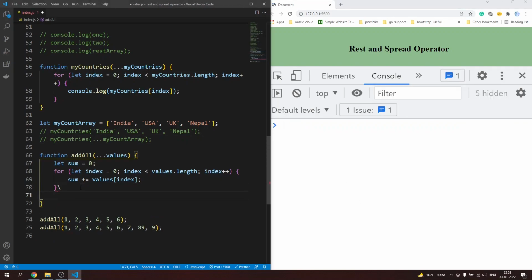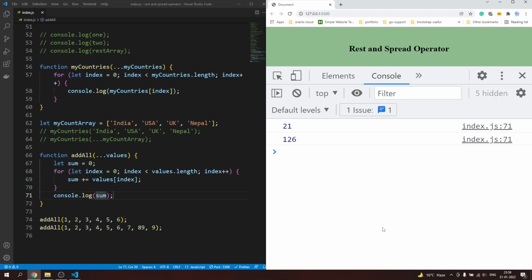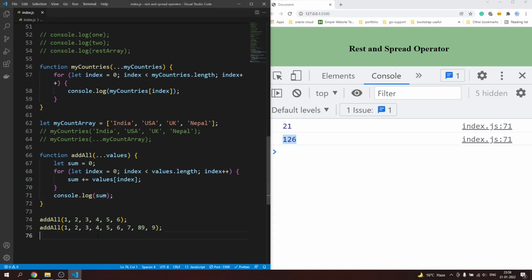Let's say console, we need to console it first. I forgot the console, I'm sorry for that. We need to console the sum. And now for the first one it is 21, and for the next one it is 126. So the same function receives so many arguments, but you are holding them in a simple array by using the rest operator.